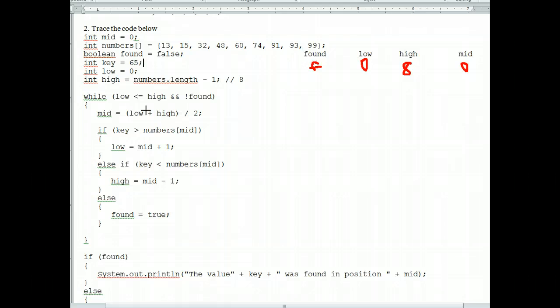Mid's new value, low plus high, I can see is 8. 8 divided by 2 is 4. So mid is now 4. Now we analyze this if-else statement. If key is greater than numbers mid, well, key is 65 for the duration of this whole exercise. Is 65 greater than, what the heck is numbers mid? Well, mid is currently 4, but because it's in the square brackets, that's telling you to go to position 4 of the array and look to see what you have in there.